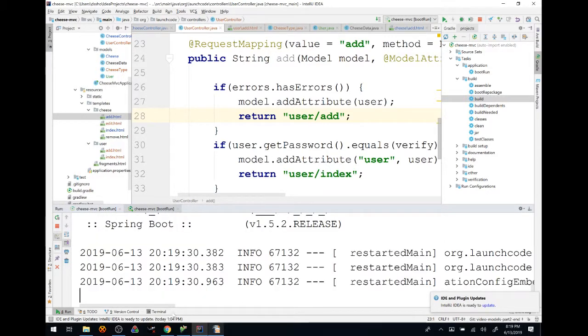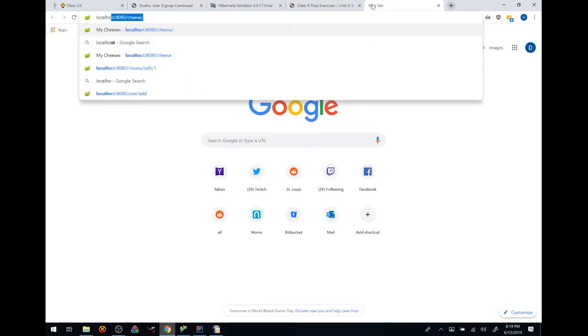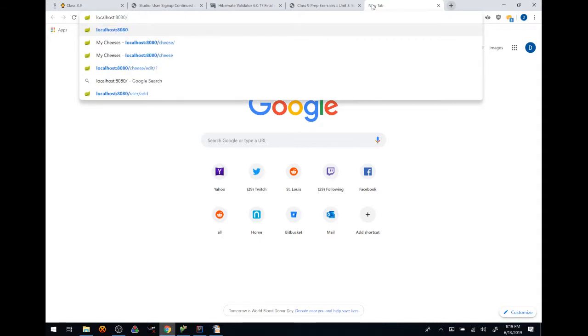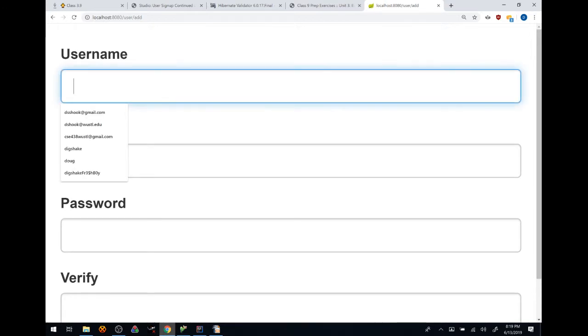All right. Almost ready. Looks like I closed the tab with my thing on it. User add. Okay, so the form's up.